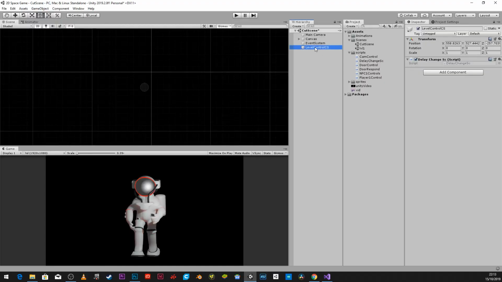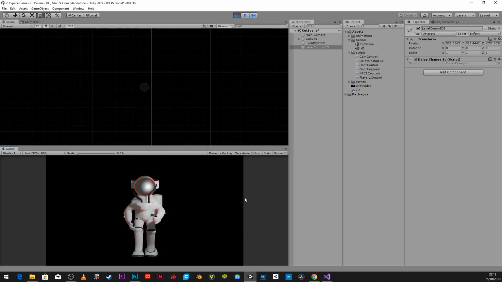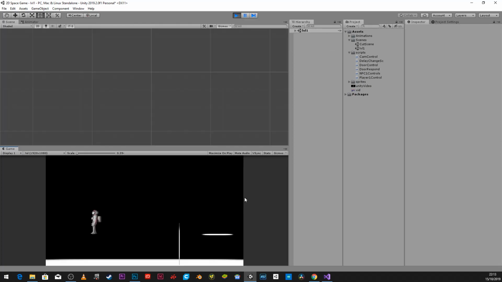We have placed the script on this object here, so now when we press play, here we go. So we're just going to wait our 8 seconds, and then it should jump to the next scene. There we go. So that's basically how you change scene.